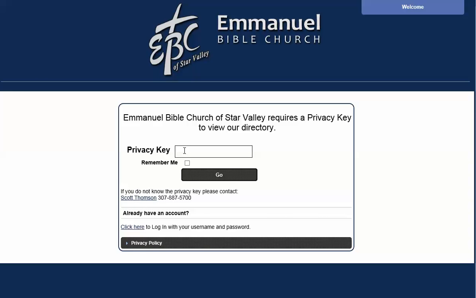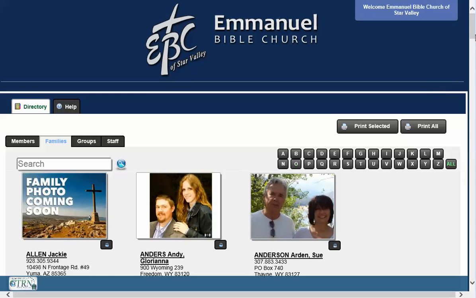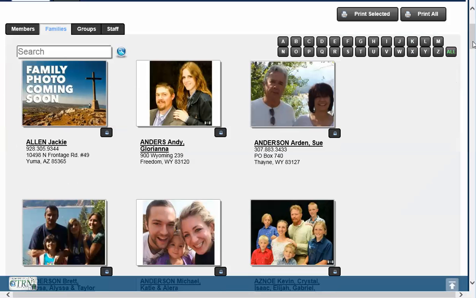Using the privacy key for general administration, actually not administration, general admittance. There we go. That will get us in. We can do searches. We look around at some families. We've got some beautiful families in here, people that have been updating their photos and information.